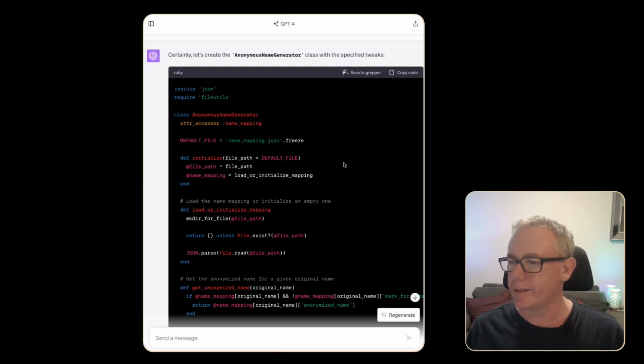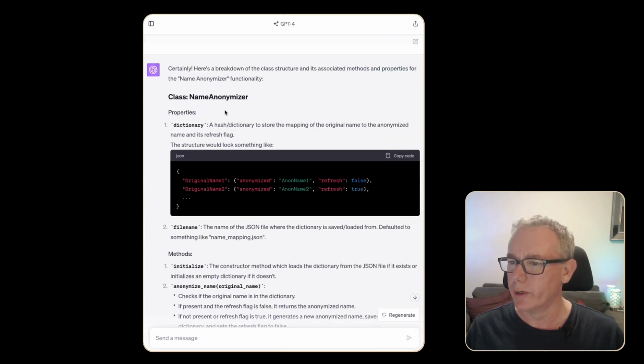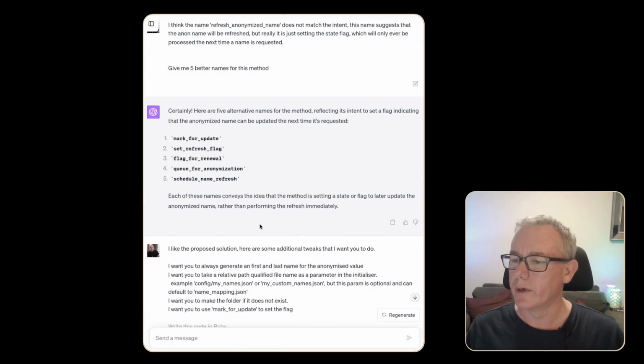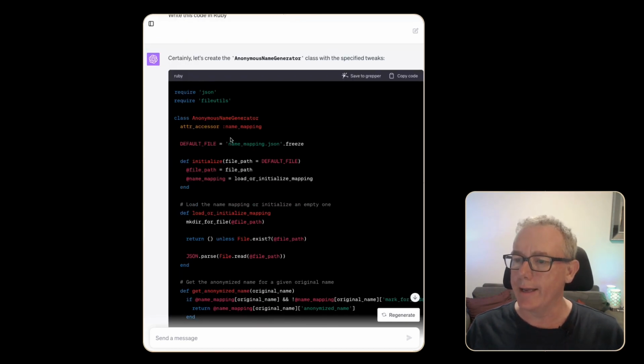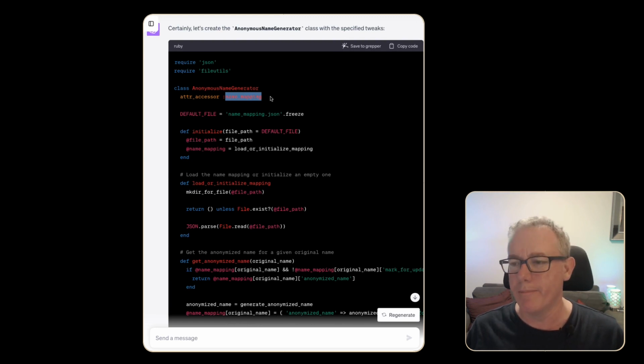Here's the class that it's generated. It's called an anonymous name generator. I don't believe that's what it came up with before. It said name anonymizer. I'm going to copy that because I prefer this name for what it wants. It's got requirements for JSON and file utilities. I believe the project I'll use this in already has that, so it could be removed. It's then got an attribute accessor for the underlying mappings.